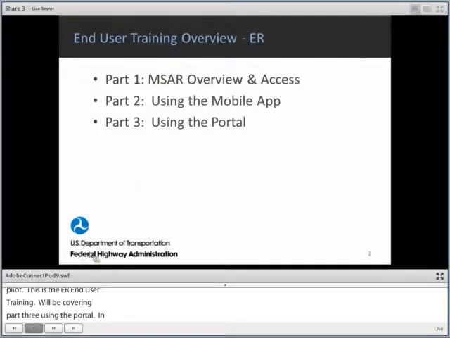The ER end user training is comprised of 3 parts. In part 1, we provide information on the MSAR application as a whole, and we provided detailed instructions on how to access the mobile app. In part 2, we provided details on how to use the mobile app to create a new DDIR and how to submit it to the portal. Now in this video, we are going to provide you details on how to use the portal to finalize your DDIR and how to submit it for approval.